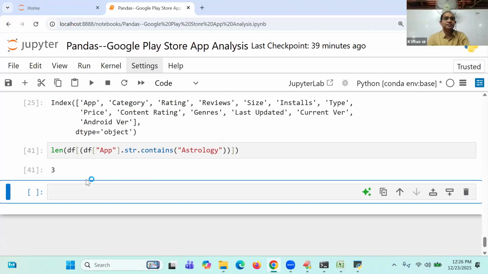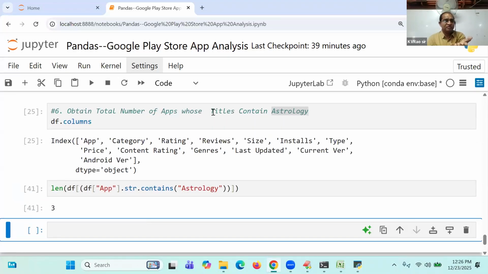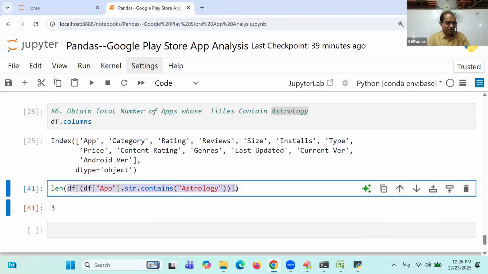Those 3 names I want to print. Are you getting my point? So how do you get those values? That is my topic. What is the heading? Obtain the total number of apps whose title contains astrology. Is it clear? Yes. Now I want to get it. Those values are getting here.